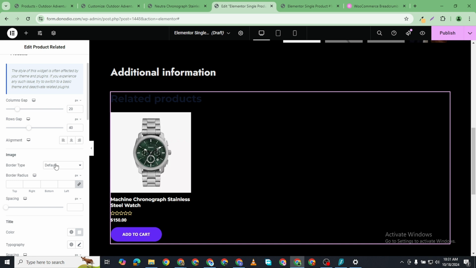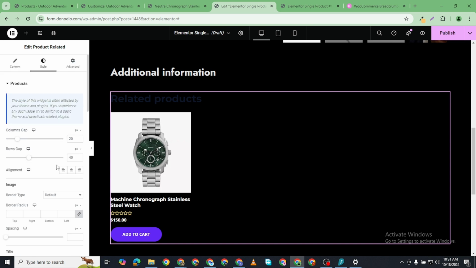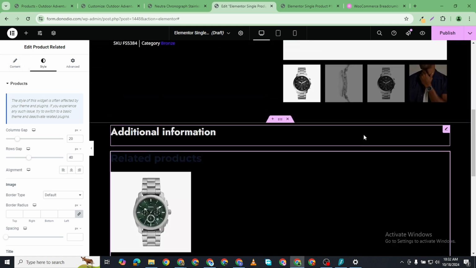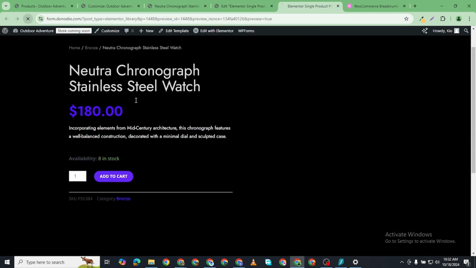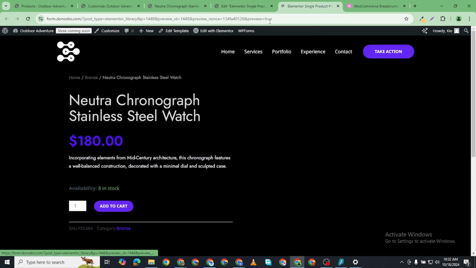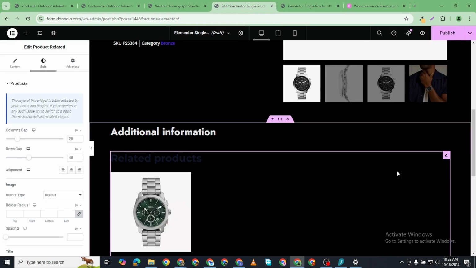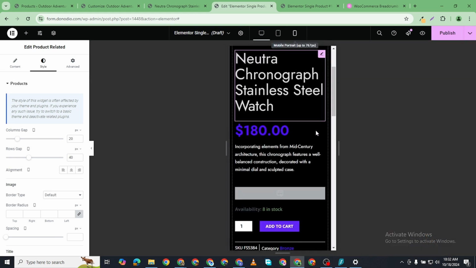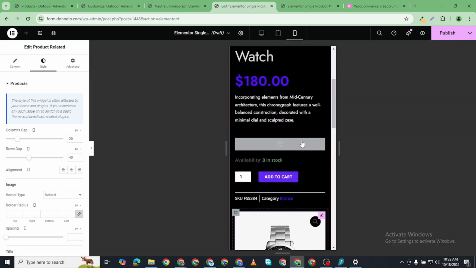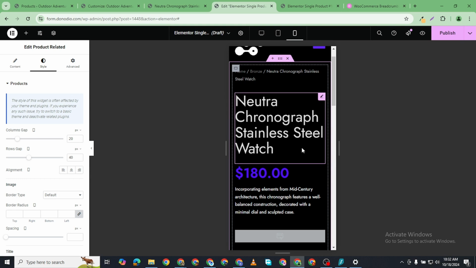So for the image, you can also choose how you want the image to be displayed. You can choose no image, solid, double, and all that. I'm going to leave that the way it is. So if I preview this website again, now let me save this and let's preview this. But before then, let's look at it on mobile. So this is how it shows on mobile.